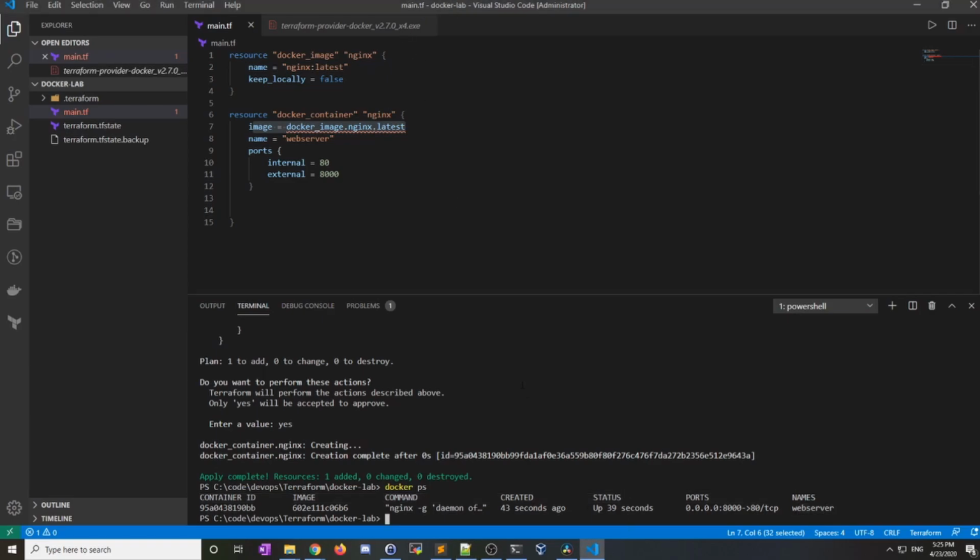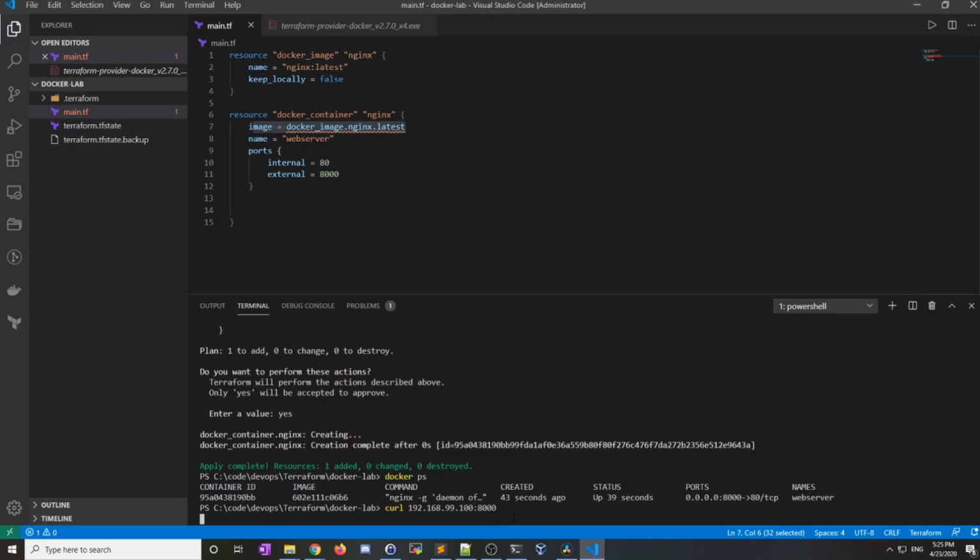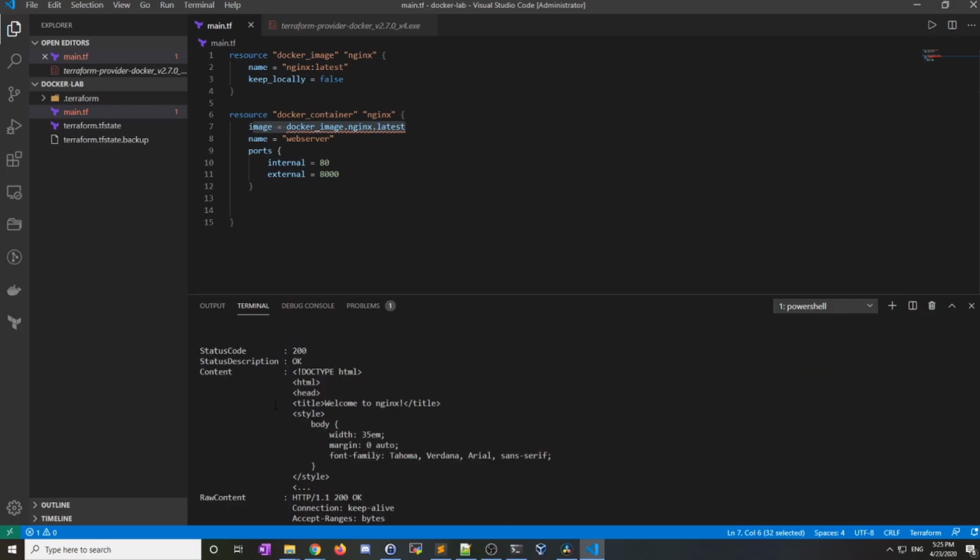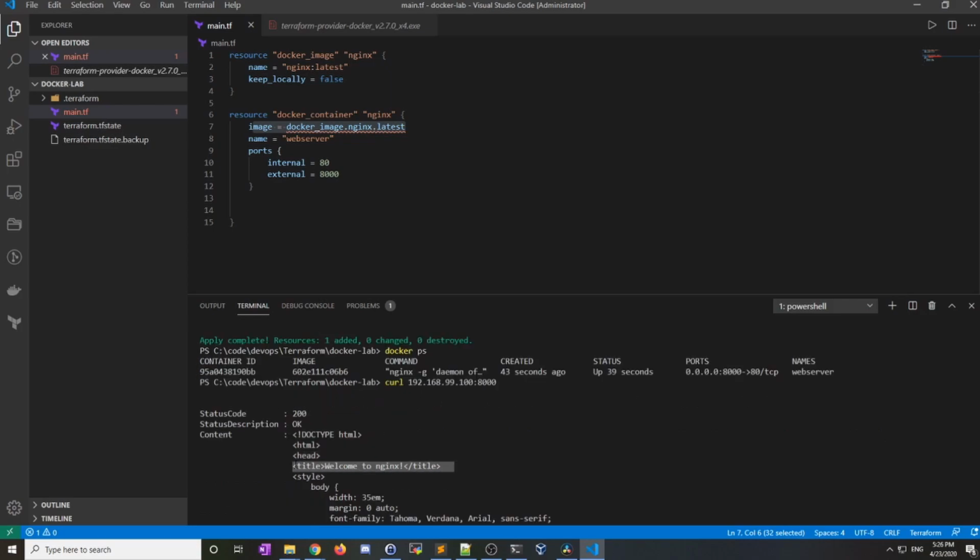I'm on Windows here, so if I use the curl command, I actually need to go to this IP address to reach all Docker containers. And then I do port 8000, and you can see that it returns some web traffic here. Welcome to Nginx. So that shows that our web server came up, it's working fine, and it was all done through Terraform. We didn't run a single Docker command to get this Docker container up and running.